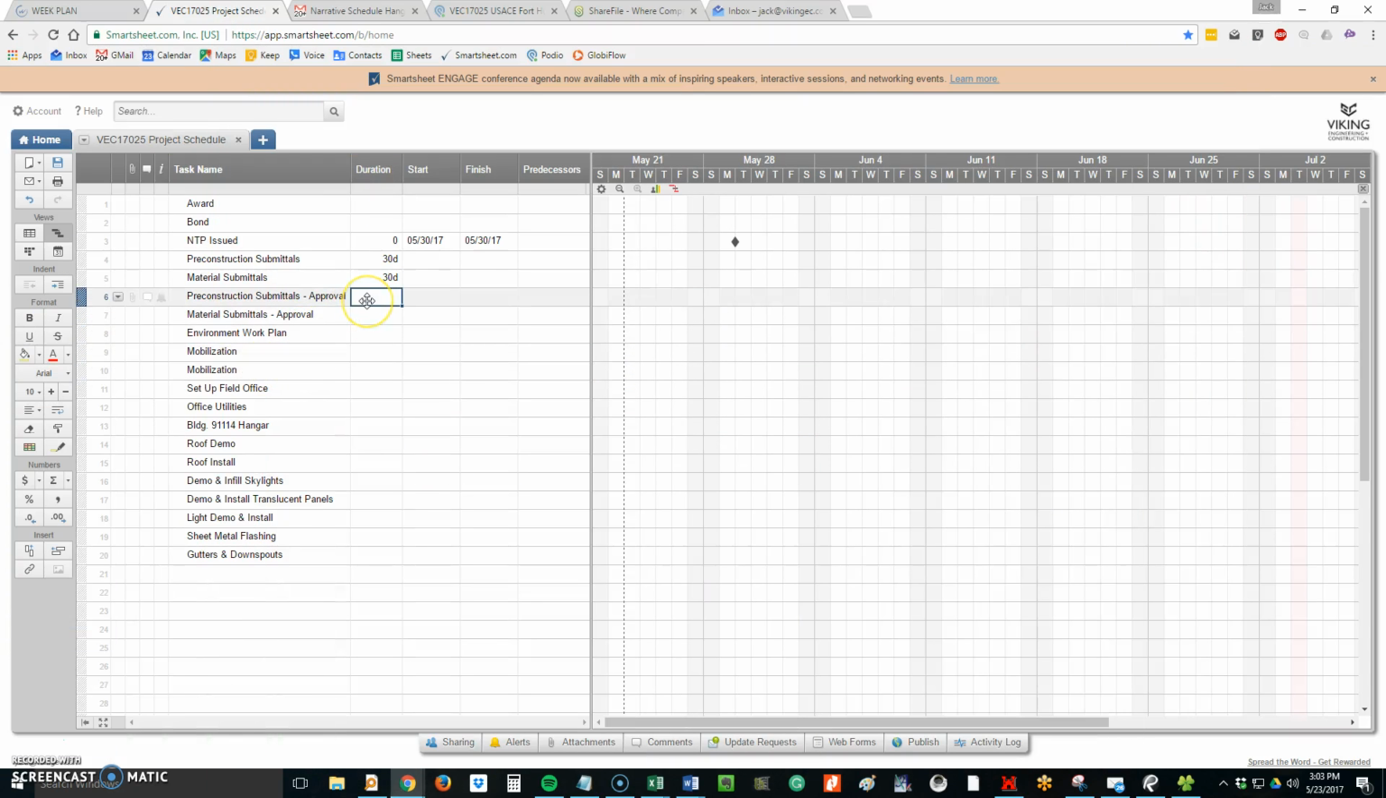Okay, so he's got pre-construction submittals approval 14 days, and he's got material submittals approval 14 days. So here's where the interesting stuff starts: you can't approve a pre-construction submittal unless the pre-construction submittal has been submitted. So the predecessor for line 6 to happen is line 4. Okay, so we'll put a 4 in there. Now these are automatically linked. This one will start after this one.